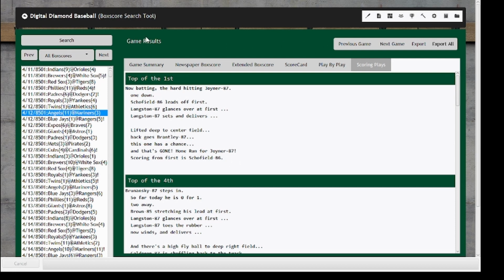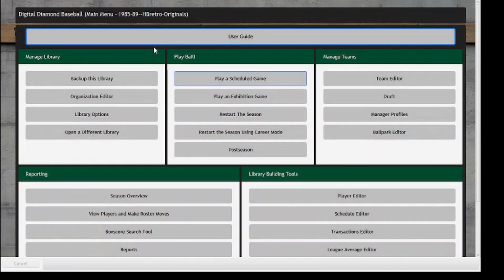All right, so we could spend quite a bit of time on the box score tool, but I just wanted to give an example of that. We're going to back out of this. And again, 1985-89 Hardball Retro Originals. And I'm going to look at the season overview.